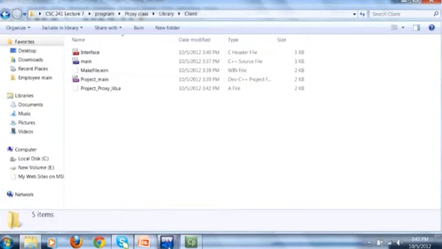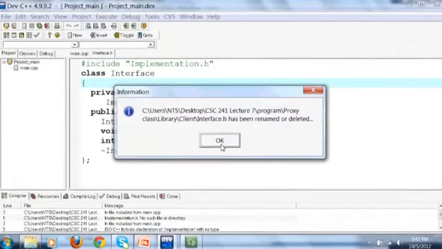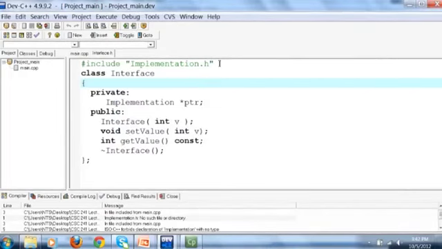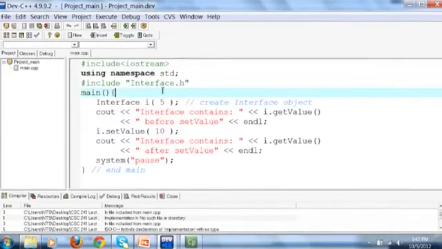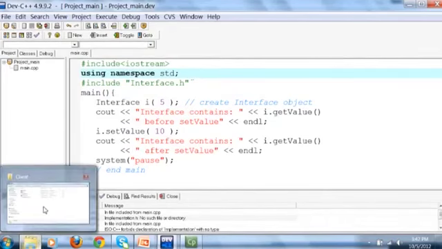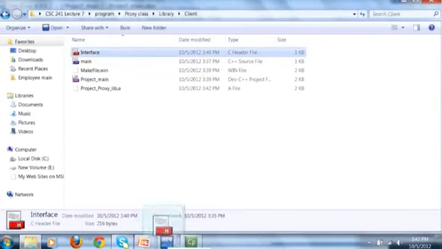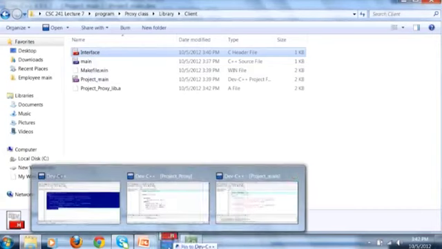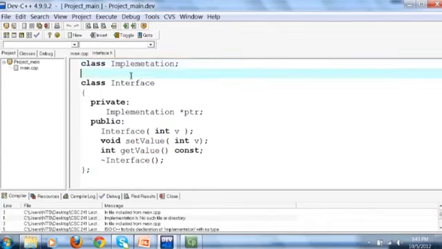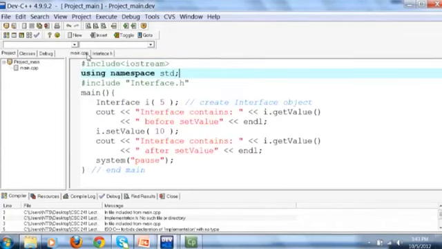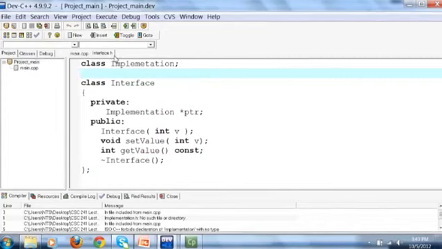Paste. Okay, now comes to the interface. So interface.h has been changed. I haven't loaded the change. Okay, so let me open the interface.h. This is interface.h, so this is the interface.h file, right? So let's compile. So we provide the interface.h file to the client.